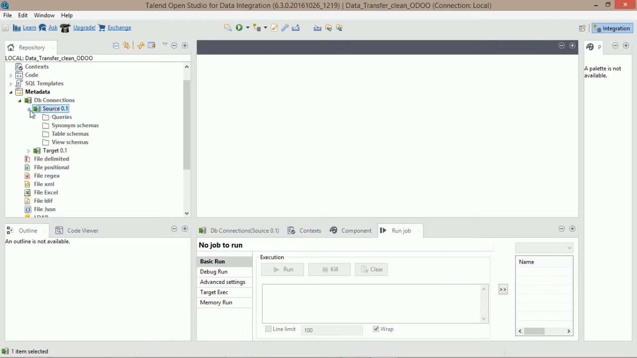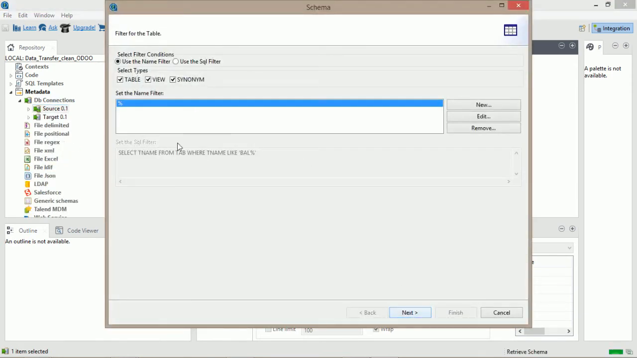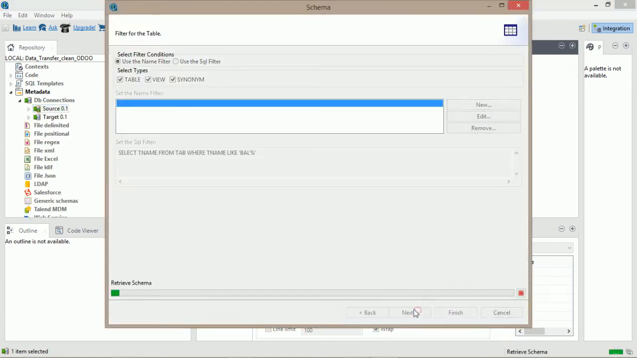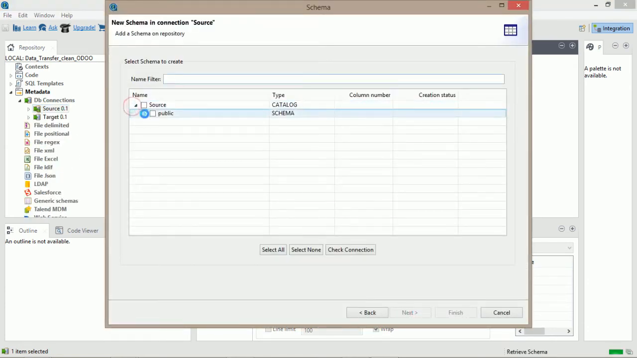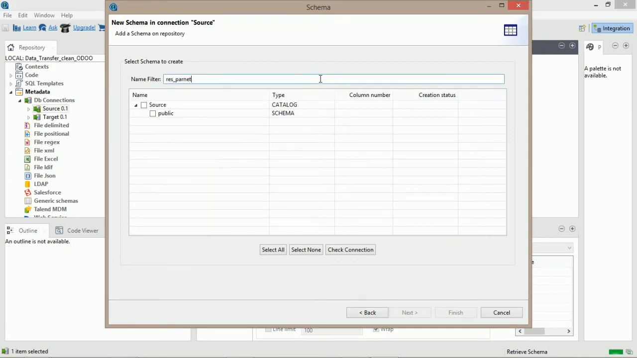Now we have to retrieve the schema of these databases. So we're gonna retrieve the schema of the source database first. You right click and choose retrieve schema, then go next. Now because I want to transfer the customer data, the customer data can be found in res_partner. In this you can just filter it, and this is the customer data.